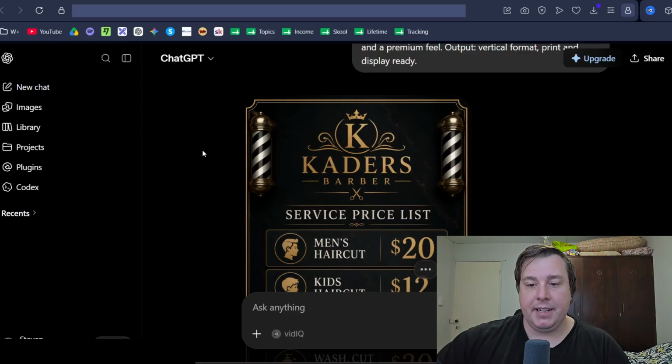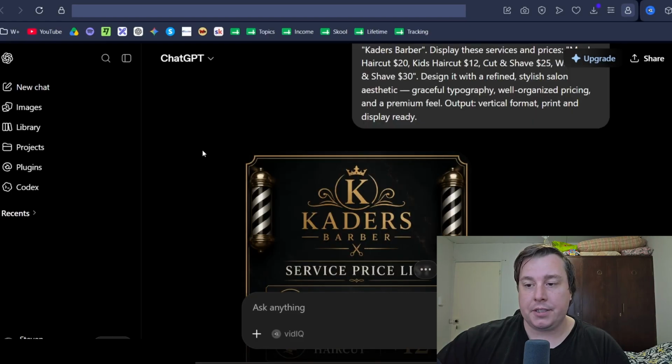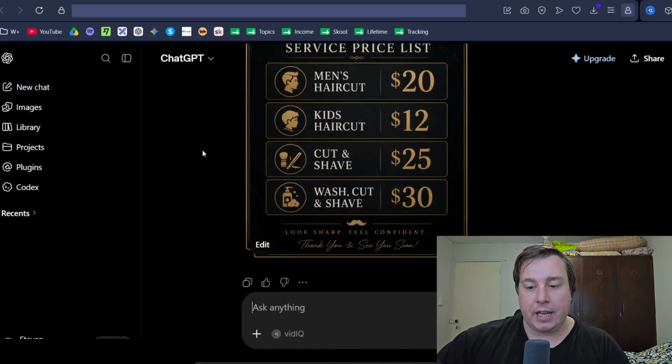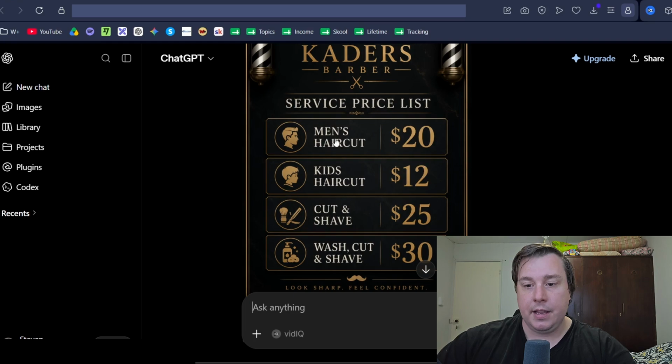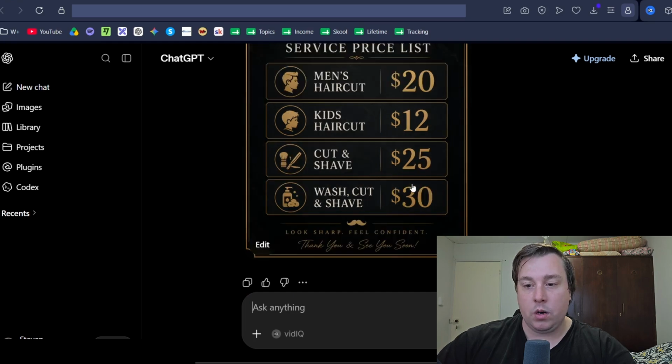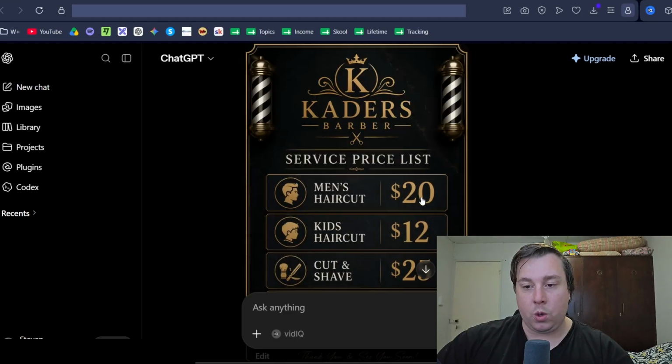And as you can see, it did a really good job of this image right here. This I would definitely pay 30 or 40, 50 bucks for this image if I was a local business and I wanted to put this up in my shop. So you can see here, it generated a logo, Caders Barber, service price list, men's haircut 20, kids haircut 12, cut and shave 25, wash, cut and shave 30. So that just did an exceptional job. I'm really blown away at the quality of this.